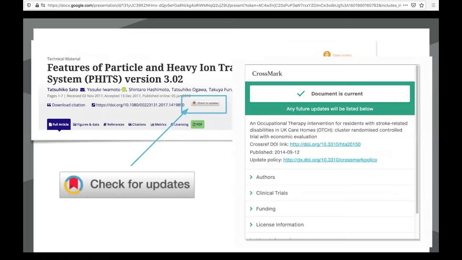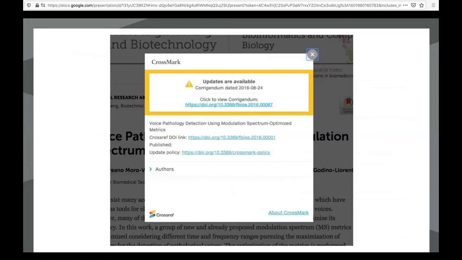Okay, this is an example of a Crossmark with no updates. The document is current. It displays a link to the publisher maintained version, which in this case is also current. Below you can see the additional publication information within the Crossmark box there. Next, let's take a look at an example of Crossmark with an update. So clicking on the Crossmark button shows that this article has had a correction made to the original version. Readers may click on the link to view further information about that correction.